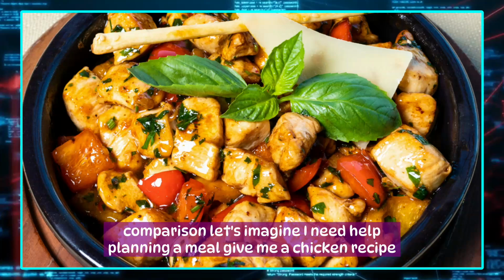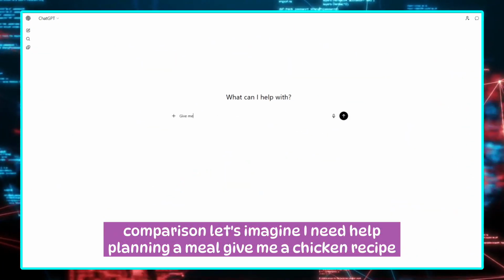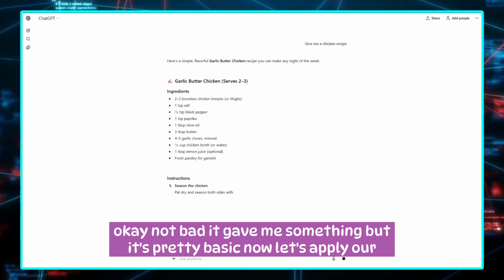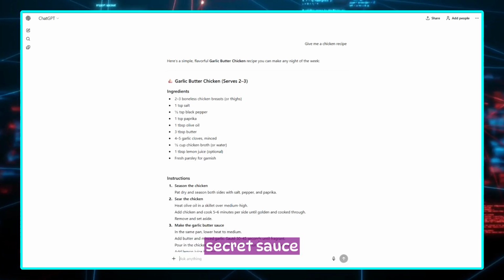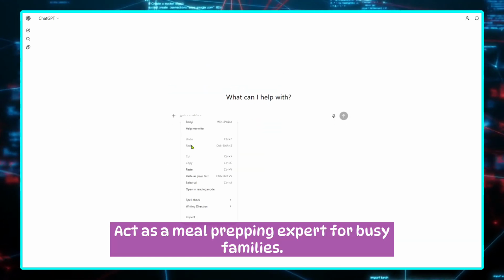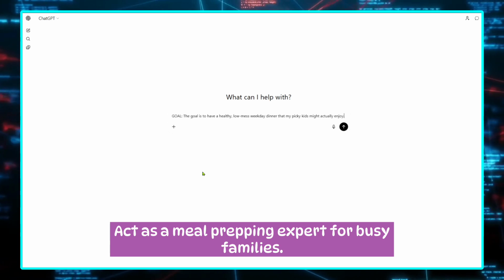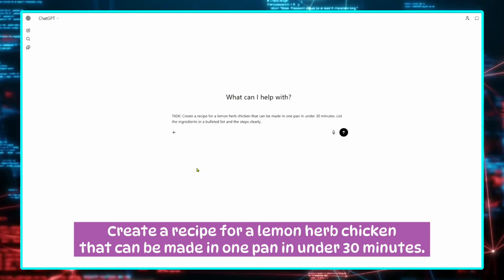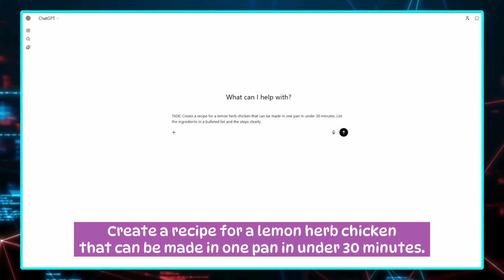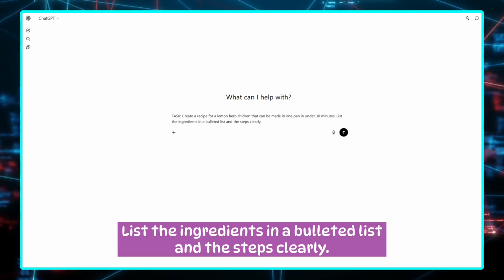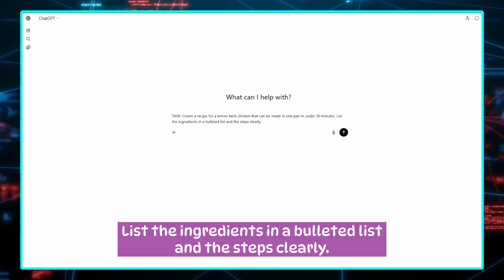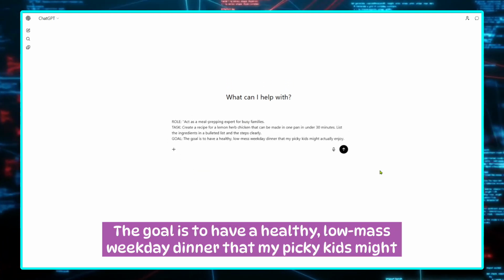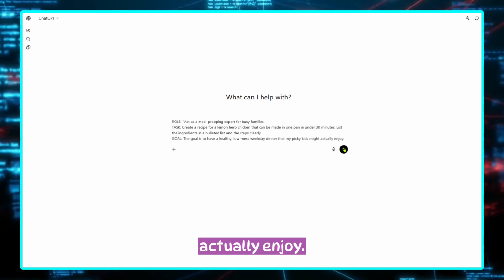Let's imagine I need help planning a meal. Give me a chicken recipe. Okay, not bad. It gave me something, but it's pretty basic. Now, let's apply our secret sauce. Role. Act as a meal prepping expert for busy families. Task. Create a recipe for a lemon herb chicken that can be made in one pan in under 30 minutes. List the ingredients in a bulleted list and the steps clearly. Goal. The goal is to have a healthy, low-mess weekday dinner that my picky kids might actually enjoy.